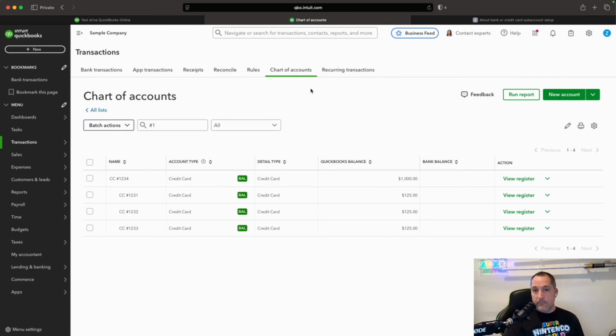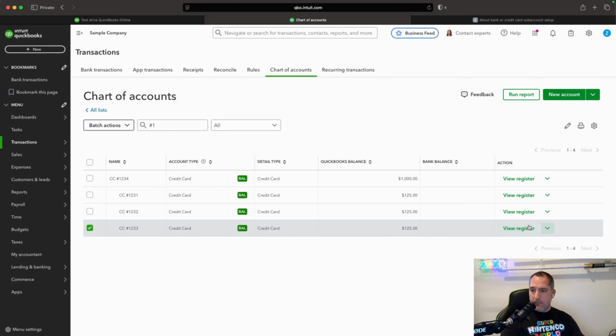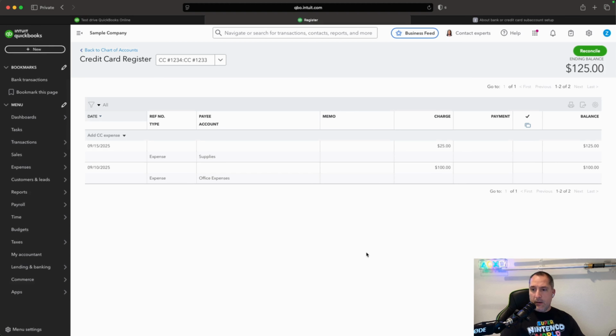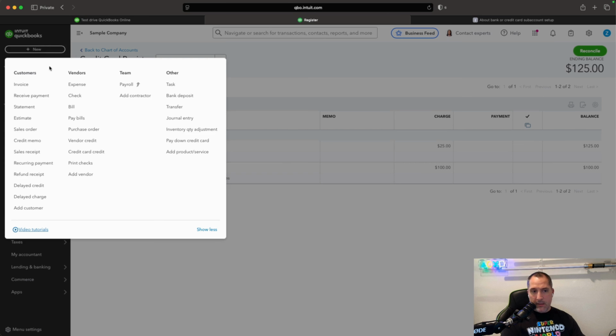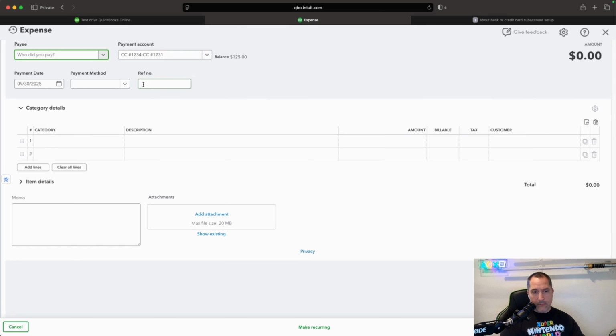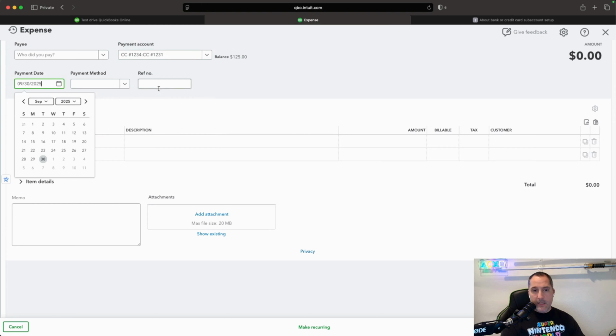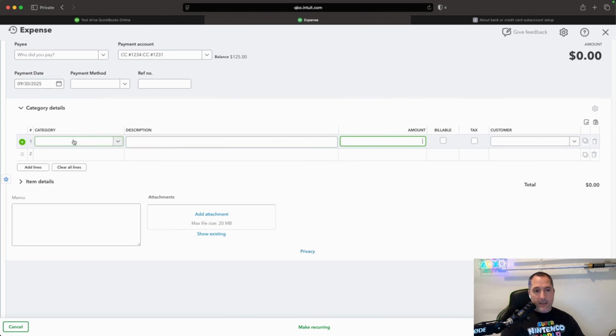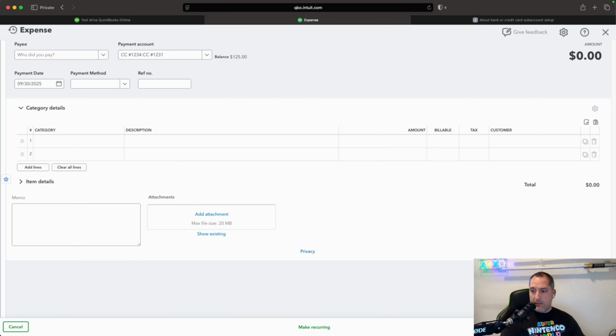Transactions and chart of accounts. So I did want to show how each individual transaction was recorded. For example, the 1233 account, if I go to view register, I entered the transactions here. I selected Plus New, and then I selected the expense form. This loads up what QuickBooks calls a blank form, and I just added my account number, the date, the amount, and the category, and selected save and close.